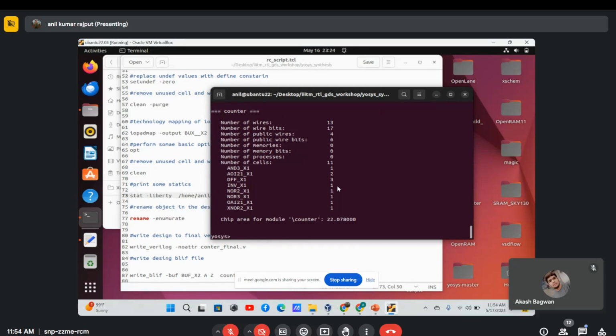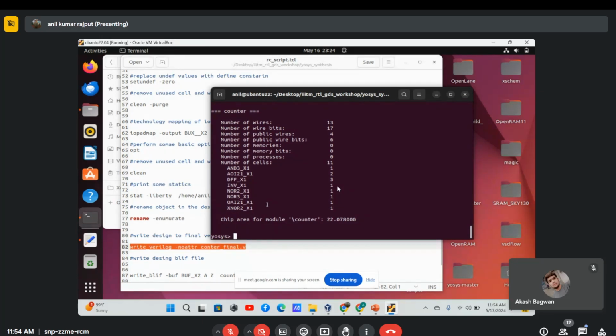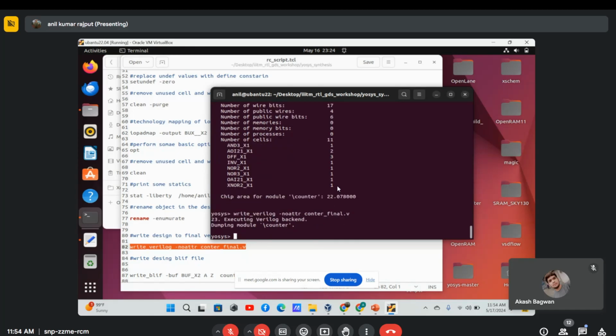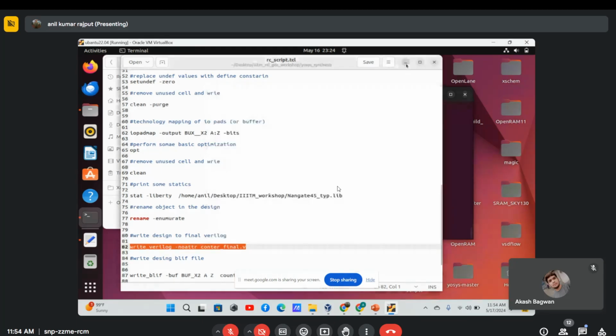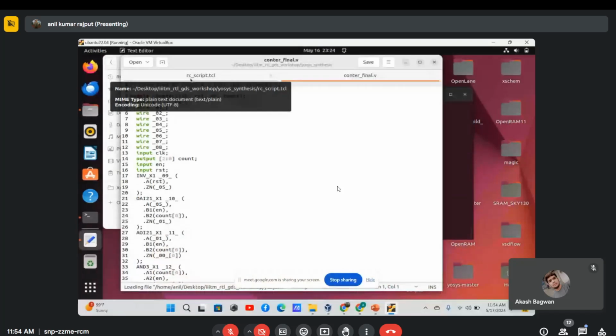So after that, this is the final stage in which we write the gate level netlist of our counter. For that, we use write verilog, with the name counter final dot v. Run it. Now our final gate level netlist is generated and stored here. This one is the netlist, with all the gates used to design this.